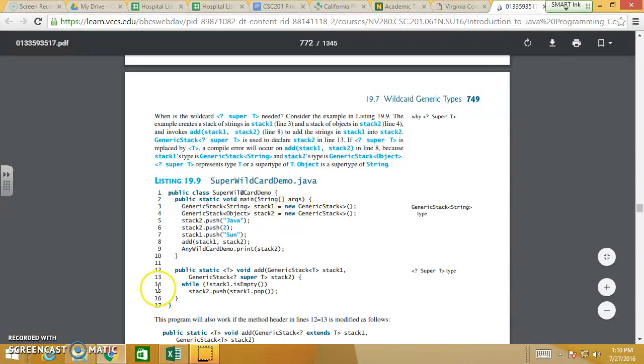So, if I have two stacks, one is a string and one is object. So I can push anything, since this is a stack of object, into stack 2, either string itself or number integers. But stack 1 always has to be a string because it's string, right? Now I'm going to use the add method, and this add is the generic method, right? Which is going to have stack 1, which is string, and it's T, right? And stack 2. Now, what should be the type in stack 2? Since stack 2 is an object.